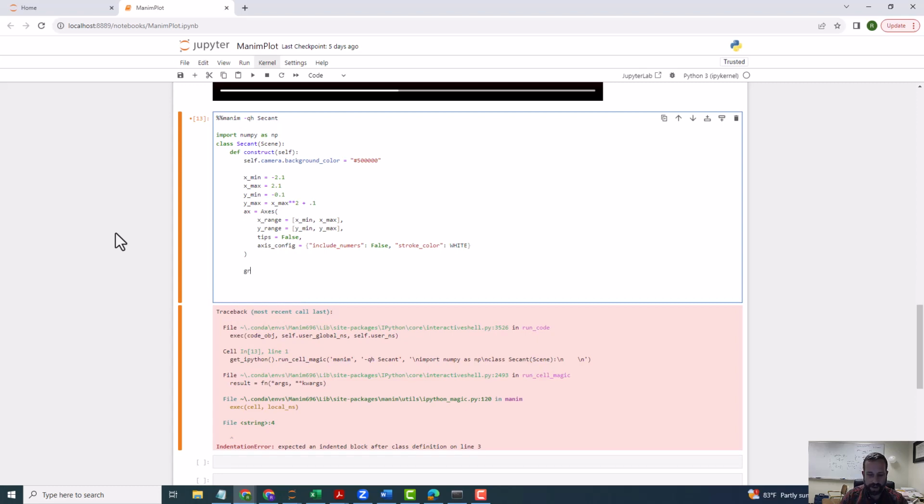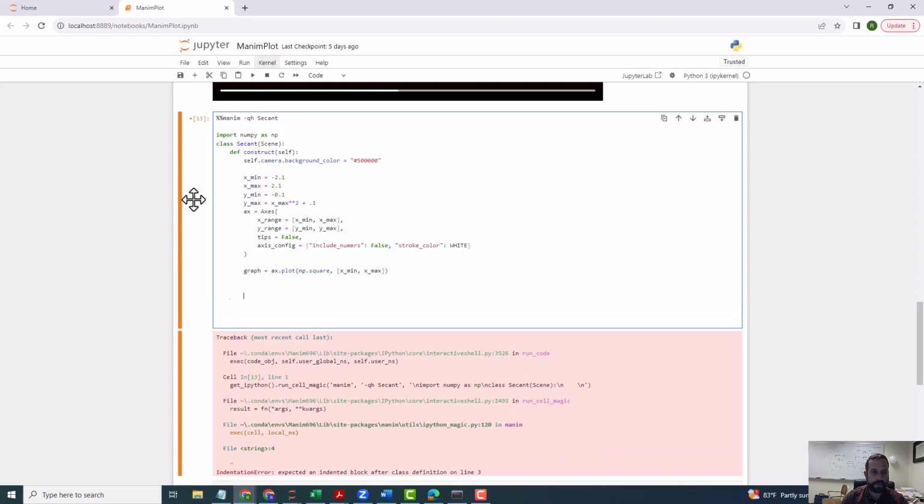Okay, so graph: ax dot plot, and I'm doing x squared, so np dot square, and then what are my intervals? I'm going to go from x min to x max. Oops. Okay. And now I'm not going to do the secant line yet. I'm going to add that later.